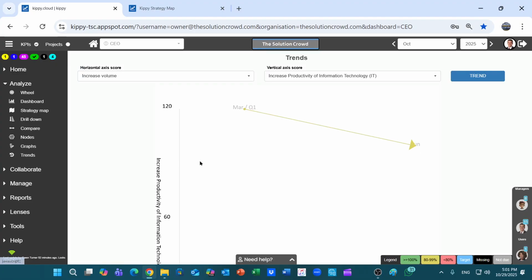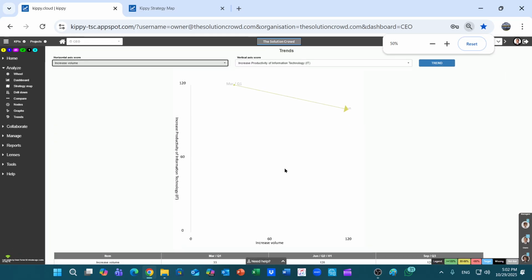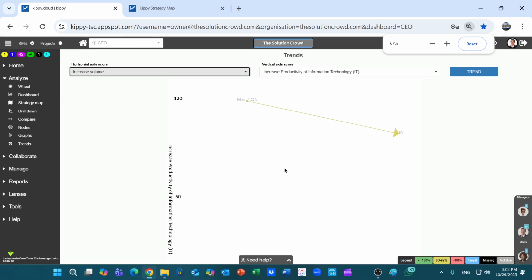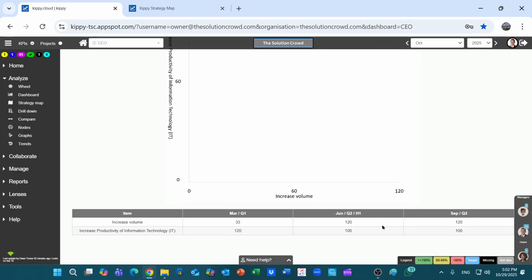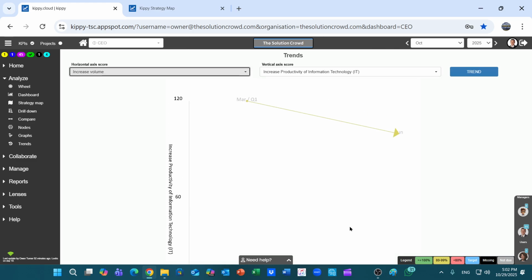Also, we have the trends. The trends, if we need to pick two different objectives or two different KPIs and we compare them to each other. So in this case, I chose to compare increased volume with increased productivity of information technology. As you can see here, the conclusion is the more volume you have, the less productivity you have for information systems. So it's a reversed relationship between these two items. At the bottom also it will show you the details of the trend. So this is the analyze menu within Keepy.Cloud.